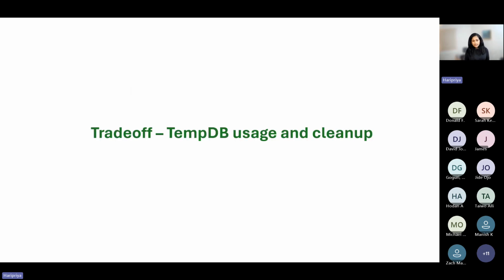All right. So RCSI, if you ask me, is actually a good one to do. If you have read versus write blocking, it does help you. But remember that it comes with a trade-off where you have to monitor your TempDB usage and you have to monitor the cleanup as well. Right? Any questions?